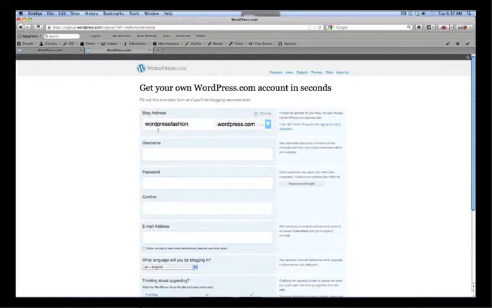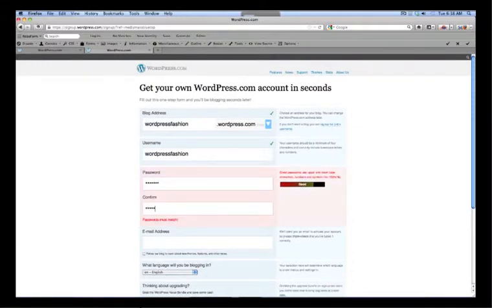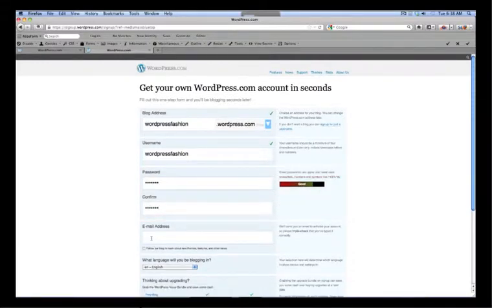We need to select a name for our blog, and then a username, and then a password. The username and password are used to get into your account, to access your account. So it's going to ask you for the password twice to confirm that you really want that to be your password, and then request an email address.